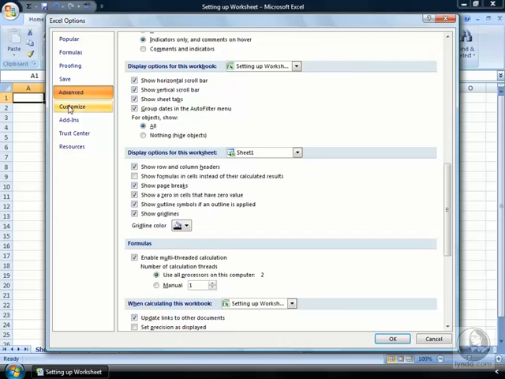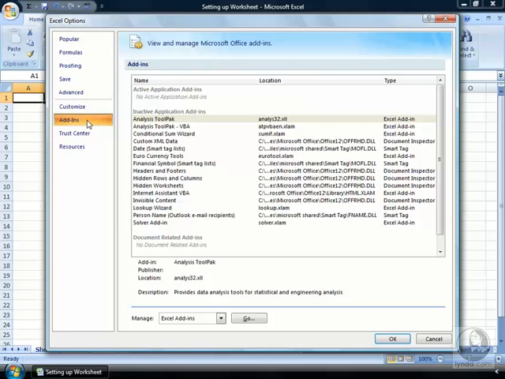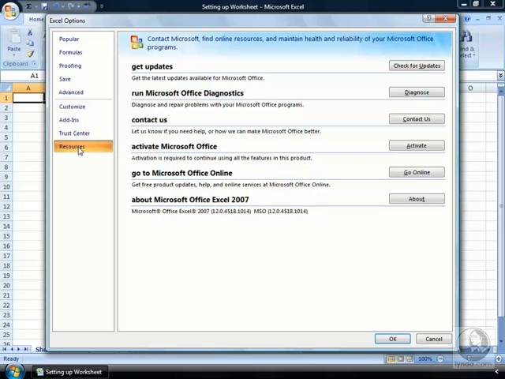This customize screen might be familiar to those of you that looked at our previous movie on how to customize the Quick Access toolbar. It also presents for you here under the Excel Options menu. The last three options, the Add-ins, the Trust Center, and Resources, are for more advanced users of the spreadsheets.